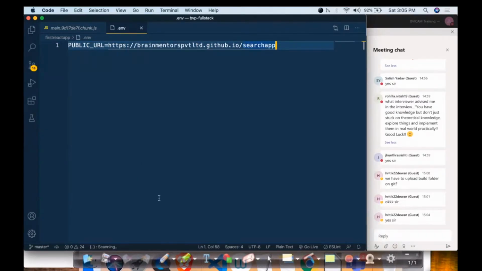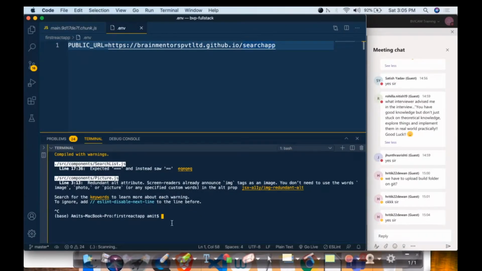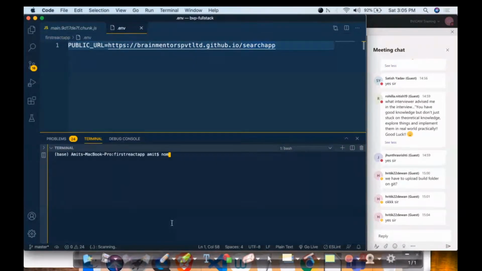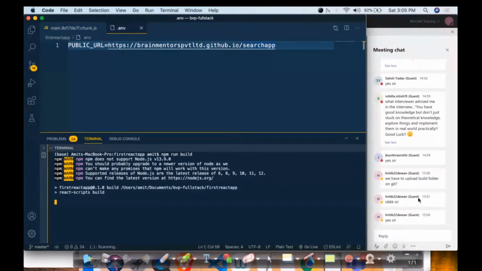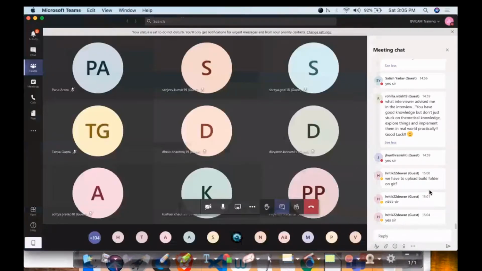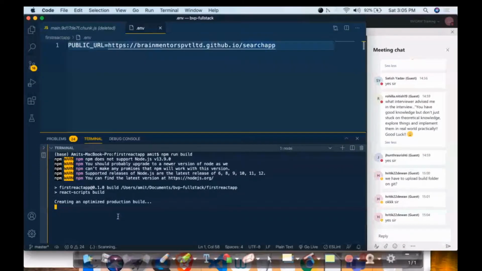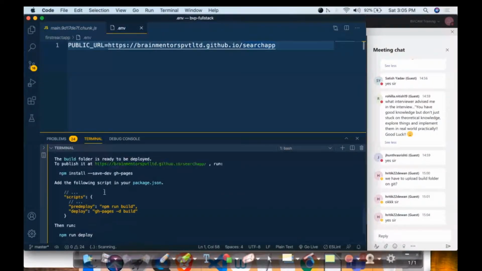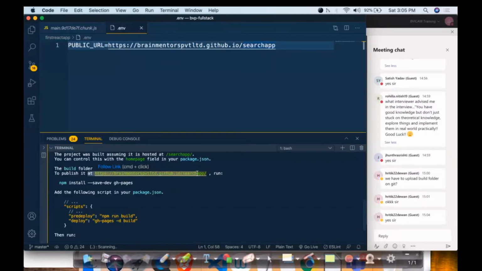Once I've done this, I press Control-C, clear this, and then run npm run build, because after creating this I will do npm run build. By default, it is looking up on this folder. But when I say npm run build, if you see now, it says I am able to publish it here because it has a URL. So it read the env file, right?